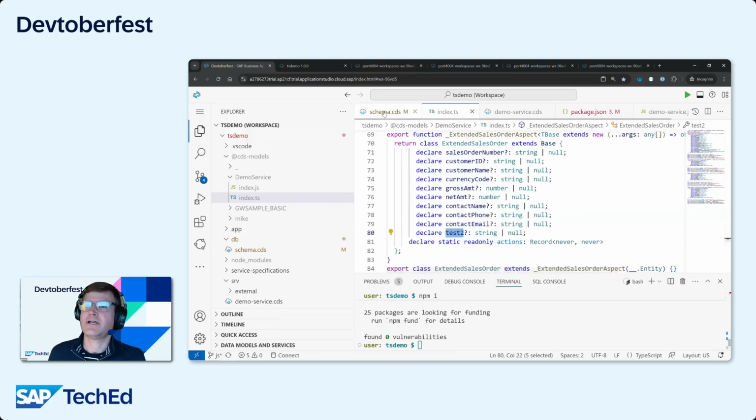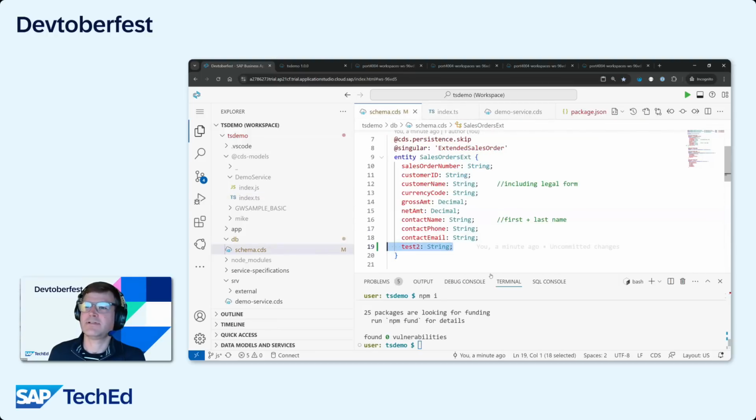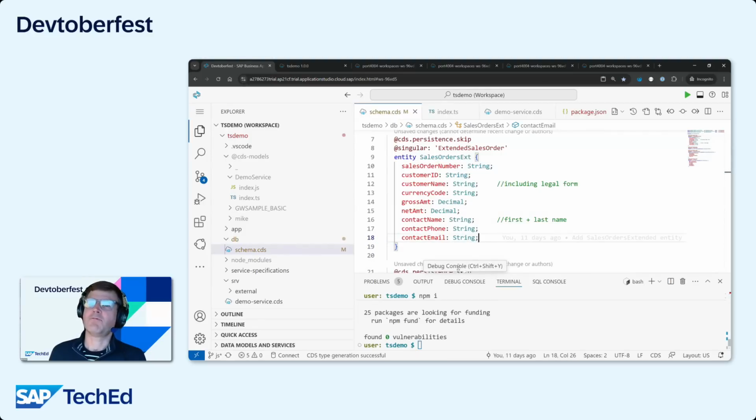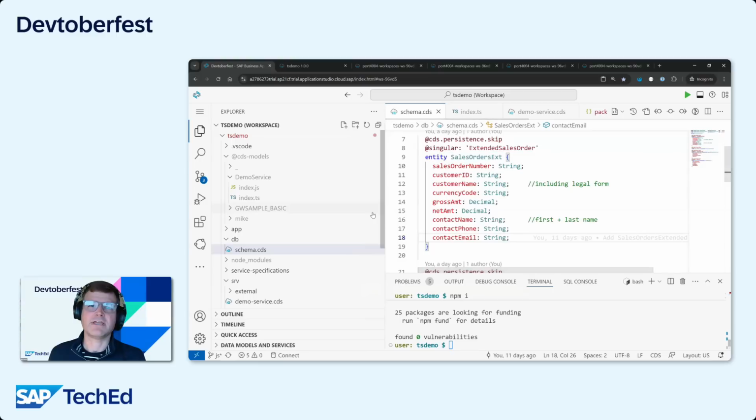So let's go back to the schema. I don't think we'll keep our test2 property. And now what we can do is change our implementation and switch to TypeScript. And the reason is that when we're implementing this solution to combine the entity sets, it's going to be a lot easier if we're using TypeScript rather than JavaScript. And I think we're much less likely to make mistakes that lead to runtime errors.